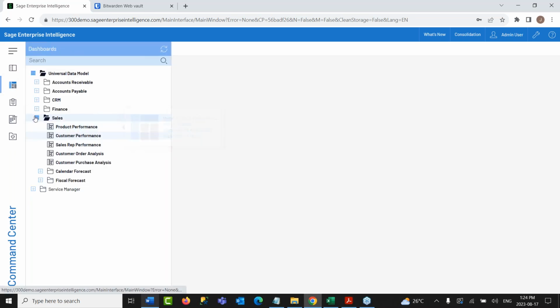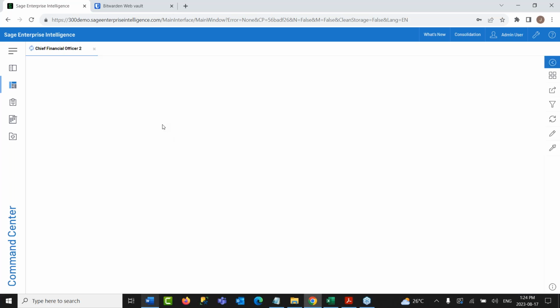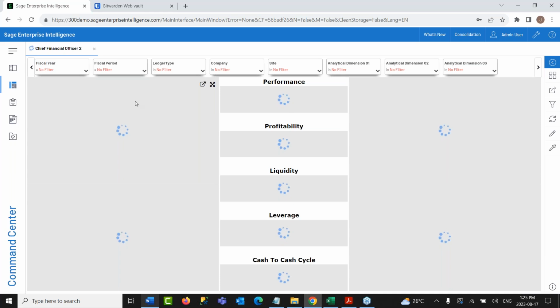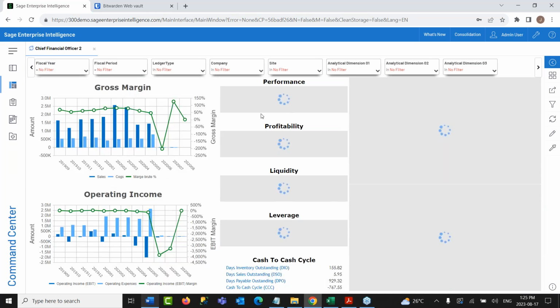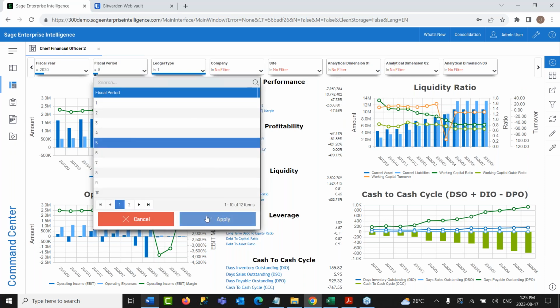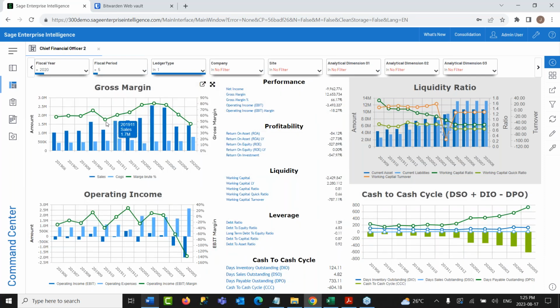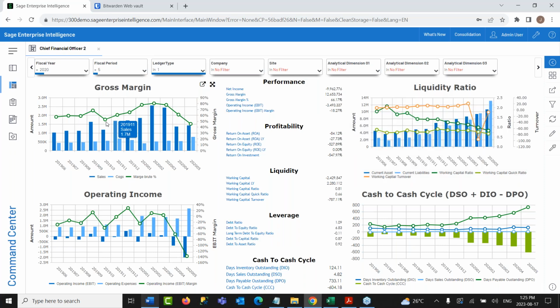Another example of a dashboard, we can pull out a chief financial officer, a role-based dashboard, which also has a lot of KPIs that we can utilize and take advantage of. So here we have gross margin, profitability, cash to cash cycle, all of those important KPIs. Again, we can easily filter on the data using the filtering panel on the top, and we can easily go down into the underlying data by spotting some of the important trends on these dashboards.